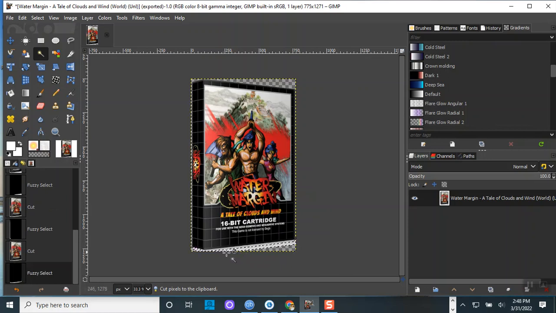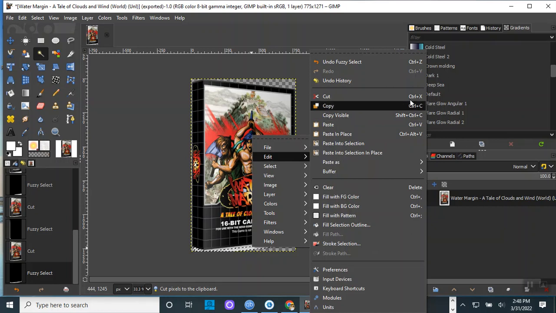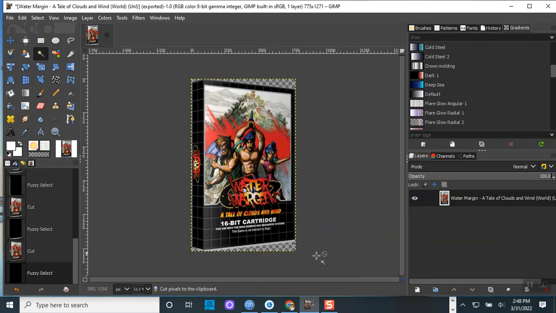Some of this I could still delete, so I'm going to do Edit and then Cut again. Okay, and so this is very good transparent. It has some highlight around it, which is cool. All right, that's good. It's just the shading of this box art, so it shows more of a 3D look.